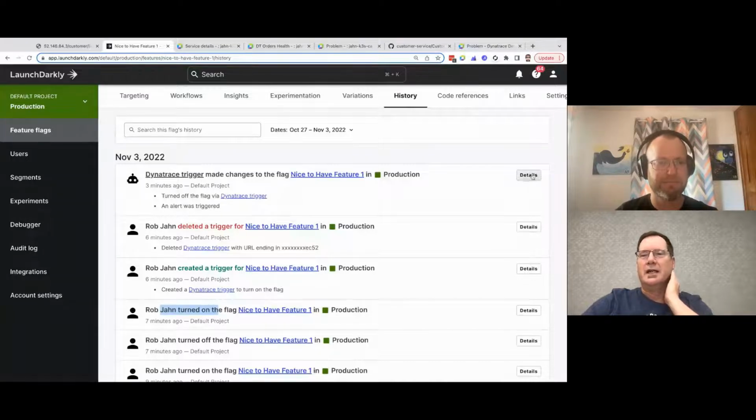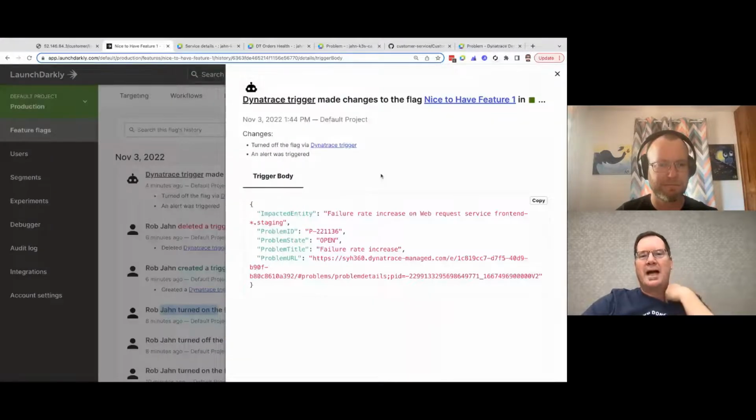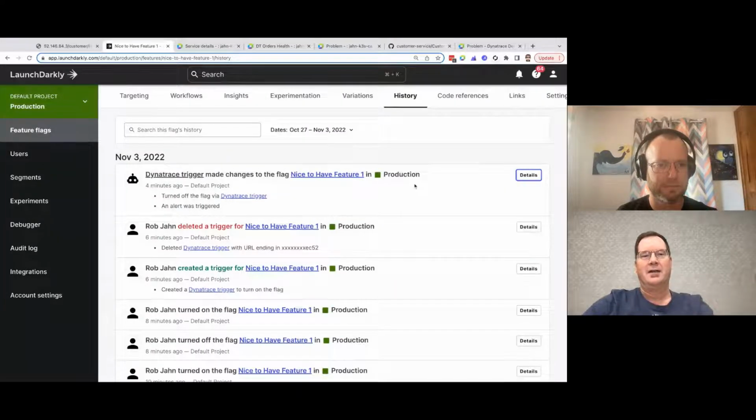But here you can see Dynatrace, when it had that problem, it detected the failure rate increase, automatically called the flag trigger on the LaunchDarkly side, and now we can see an audit that you can see right here, turned it off, and that remediated our problem. That's pretty cool.